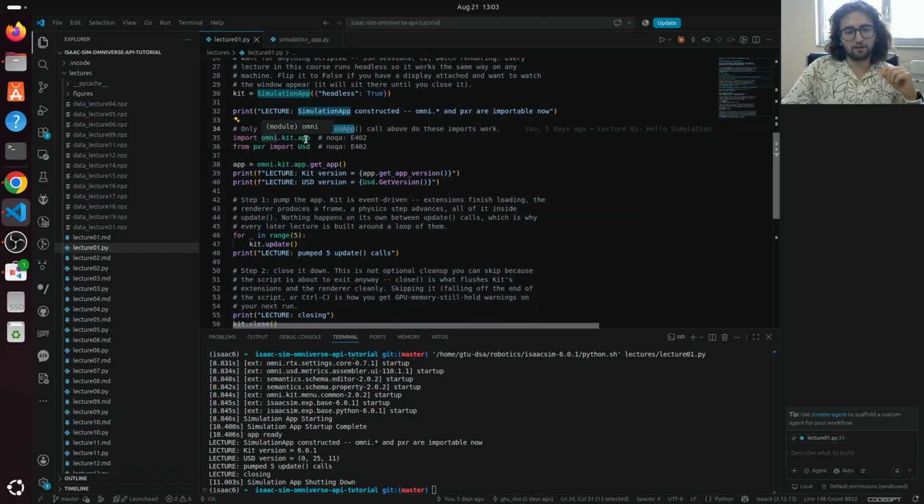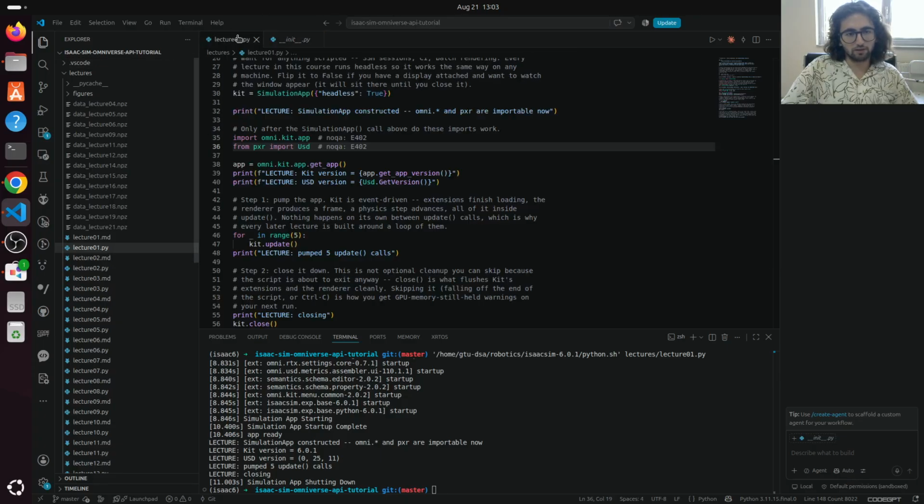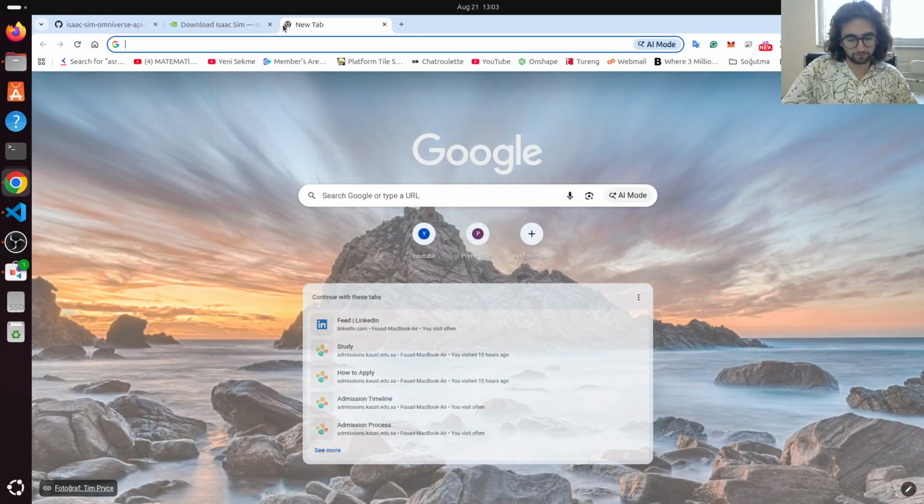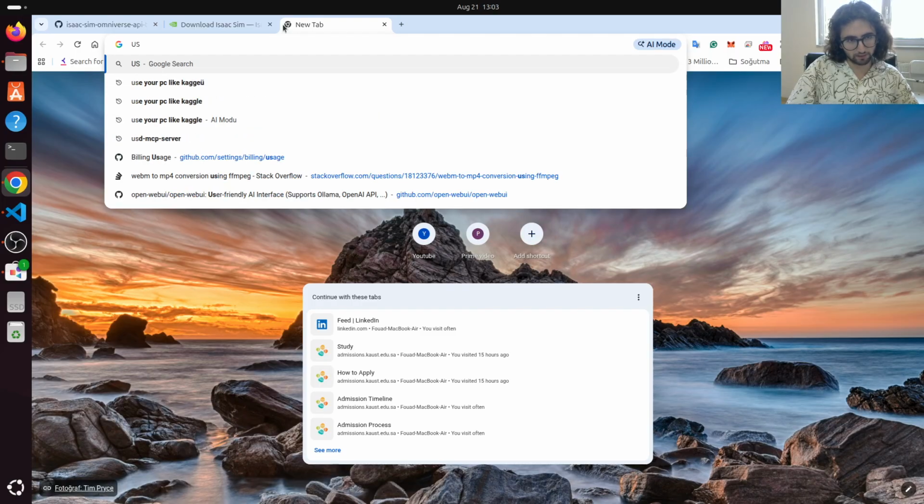Here we have the Omniverse API, omni.kit.app, and from Pixar we have USD. We will use USD to define objects. So it's universal. If we go here, you can see it's from Pixar USD. What was its name, universal... I forget the name. USD. Okay, sorry for this.